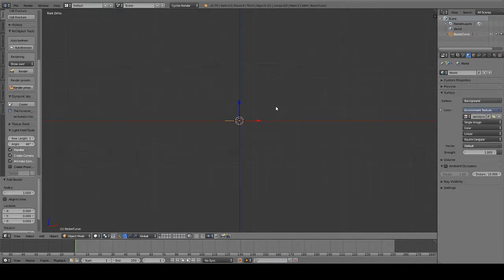Now we're going to hit Shift A, and under the curve section, we're just going to select a Bezier curve. Now it gives you this flat little line. We're going to rotate that by hitting R, then X to rotate it about the x-axis, and then hit 90 to rotate it 90 degrees, and enter. Now we're going to hit R to rotate it again, hit Y to rotate it around the y-axis, and hit 90 degrees again, and enter.